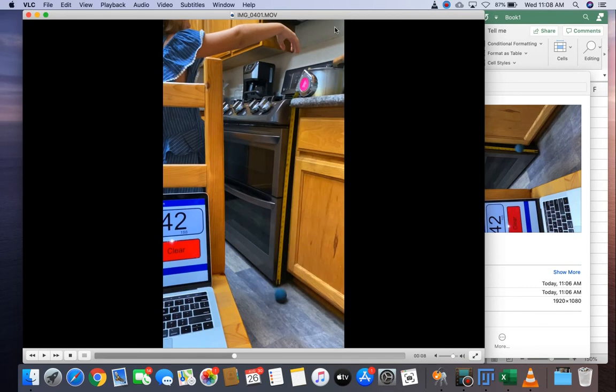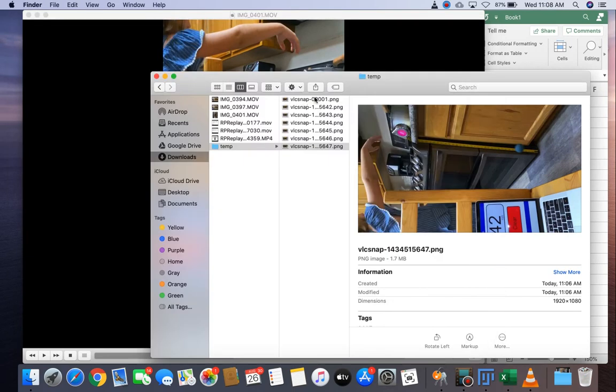Okay, so this will be the last image I save. So I'm going to do Option Command S. And I know I didn't go frame by frame there. I was just trying to find it in a hurry. So let's go back to our folder and look at the images that I've saved. All right, so I've got that last one. Okay, and this last one ends up with a different name.